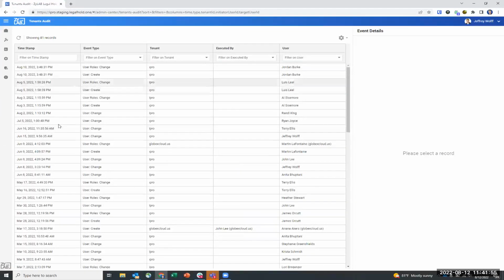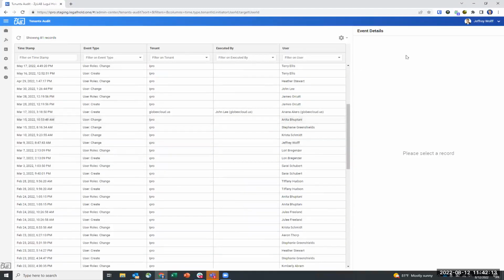Tenant audit means that this shows me the security activity. So in other words, I can see here not the activity related to creating a hold, but the activity related to managing this application. So I can see user creation or role changes that were done. All activity here is tracked. And this, again, has only been available to the system administrator.